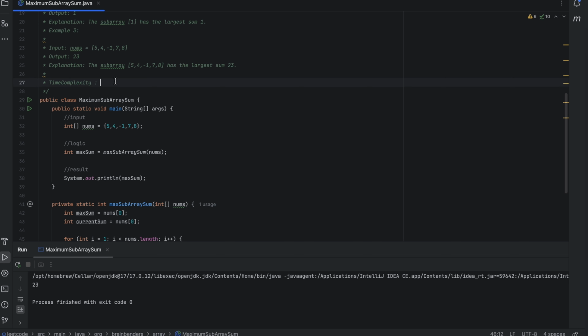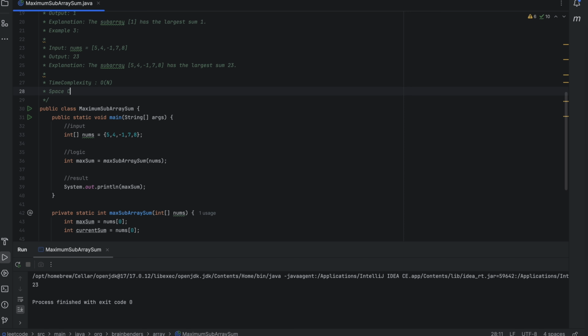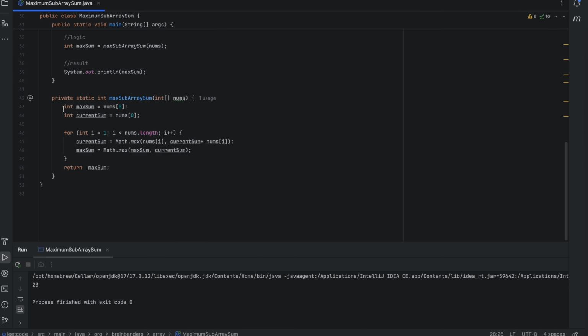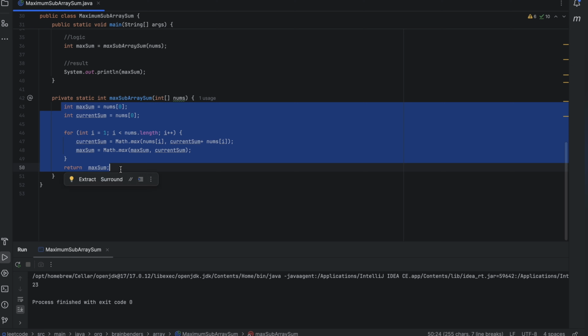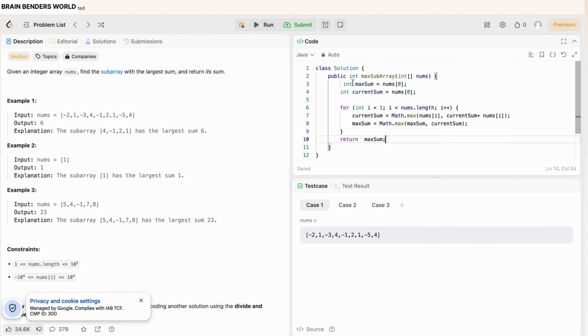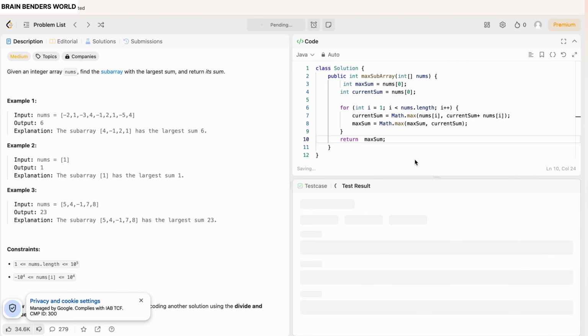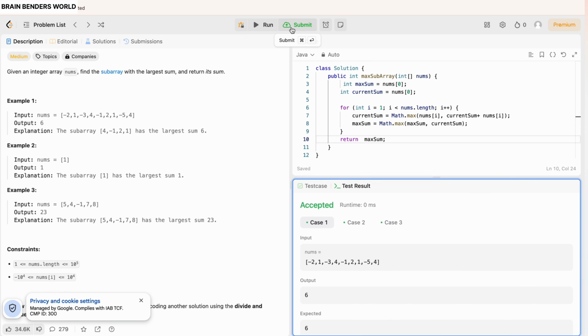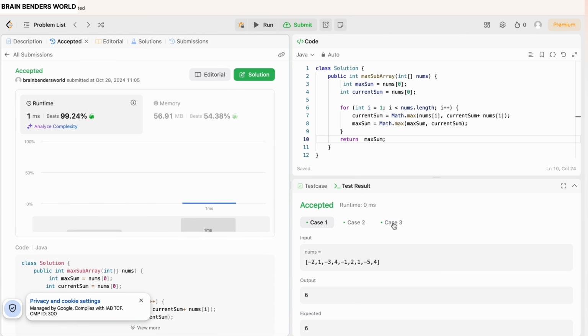So time complexity now is O(n), and space complexity is O(1). That's pretty much all. Now we will test our solution here, put it in and run it. Good. It is accepted, submitted, and that's good.